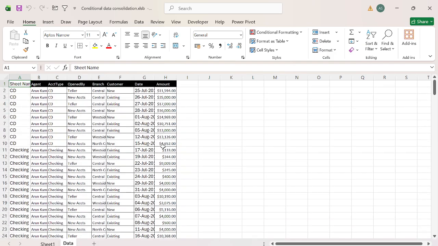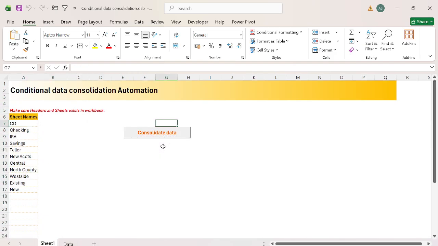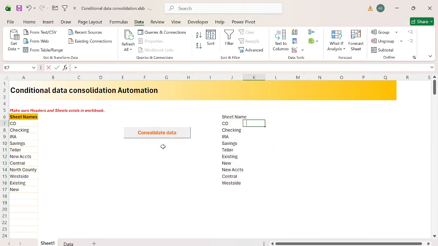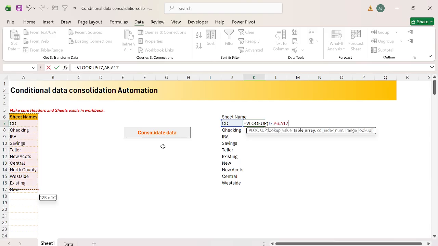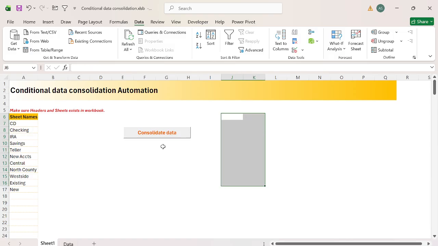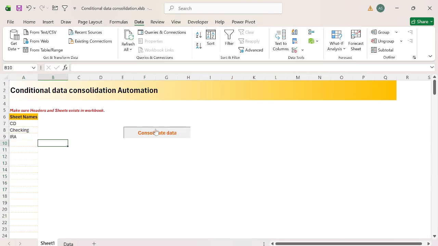Now let's make the unique list of sheet names and paste it here just to check, and let's do the VLOOKUP. Do we have only these sheets? And just freeze it. Yes, only these sheets. Out of these sheets, for example, I only want to get the data for these three worksheets. Now click here. Now select. Now let's see.